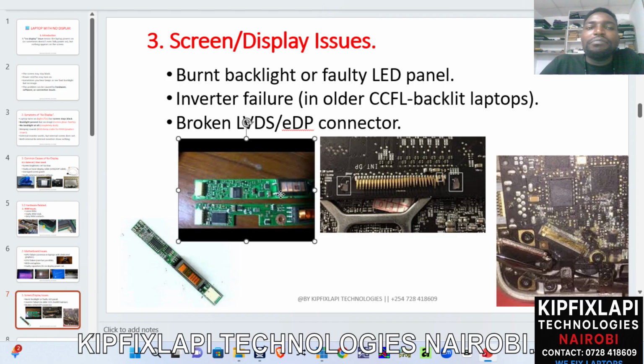Then, apart from that, you could be having a screen or display issue. Yes, if you have a burnt backlight or a faulty LED panel, the LED panel is that small motherboard found at the screen, below the screen. If that motherboard or the components below there are burnt, you will still have a problem with your display.